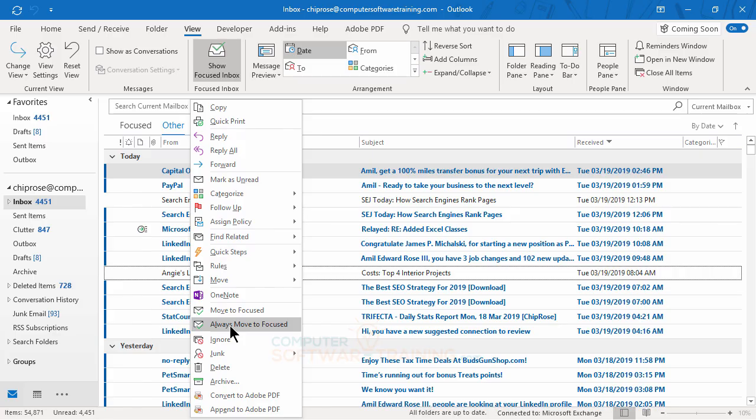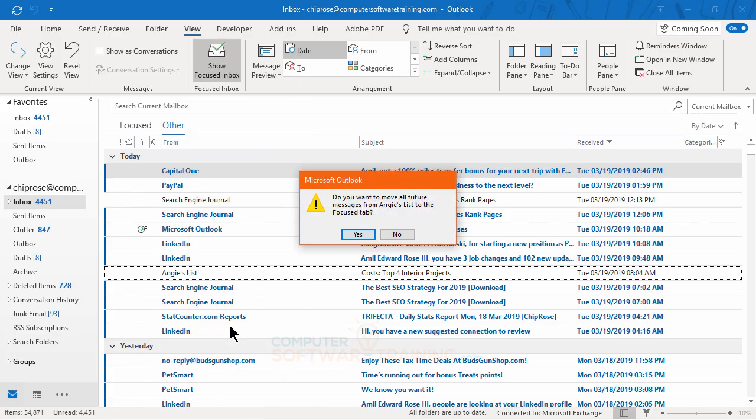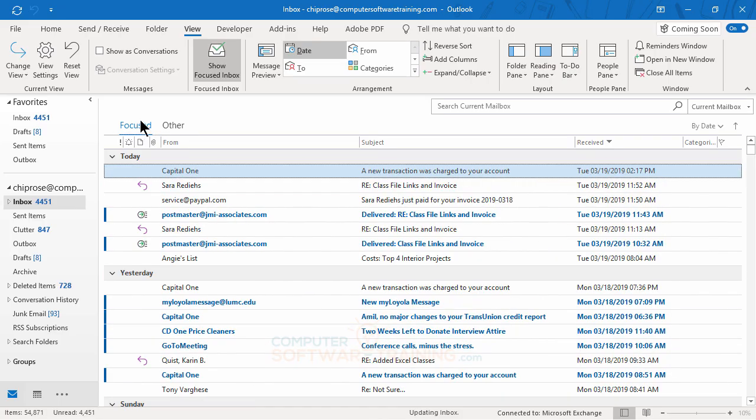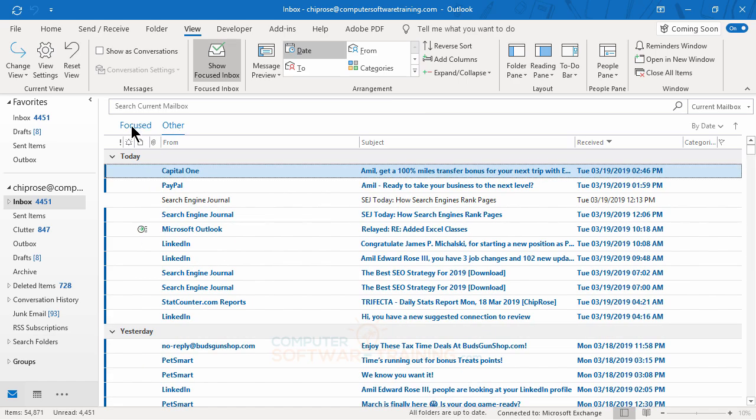See, so if I just click on Always Move to Focused, and then I hit yes on that, now it goes over, and now it's going to be over in my focused. So really, both of these areas here are in the inbox, okay? It's just that we've got a split view, almost like a filter type view, on each one of them.